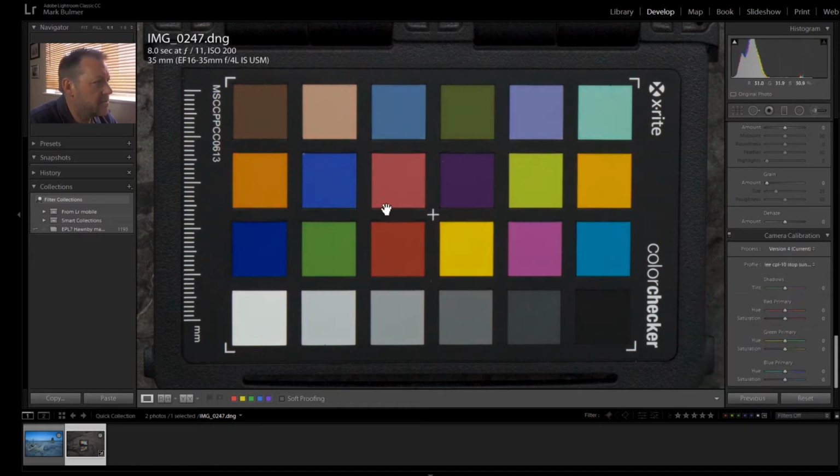So yeah, that's it. And it is accurate, because if you hold up the colour checker passport against your screen, I've noticed they're absolutely bang on. The colours are exactly the same. Obviously I'm using an X-Rite ColorMunki as well, so my screen is calibrated as well.